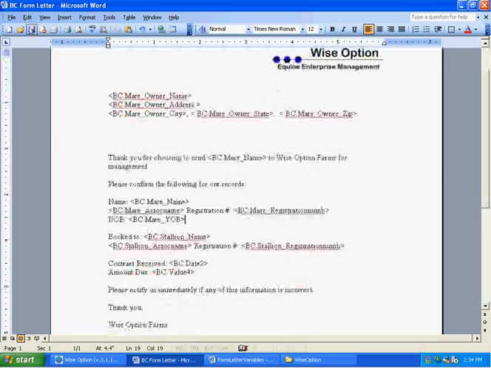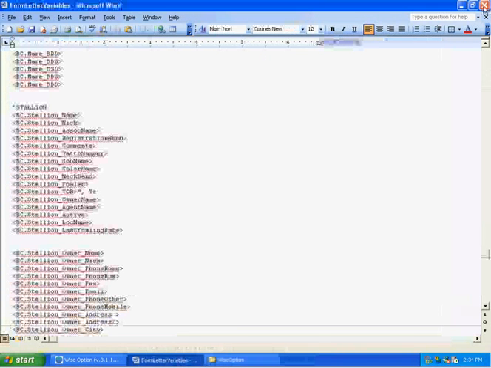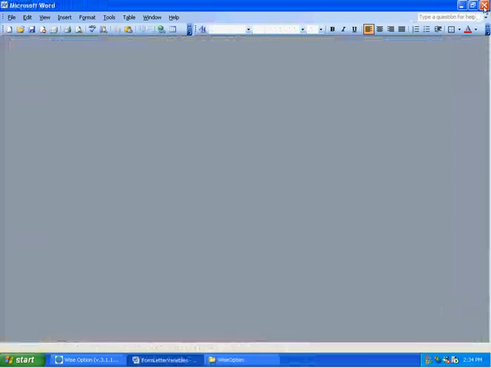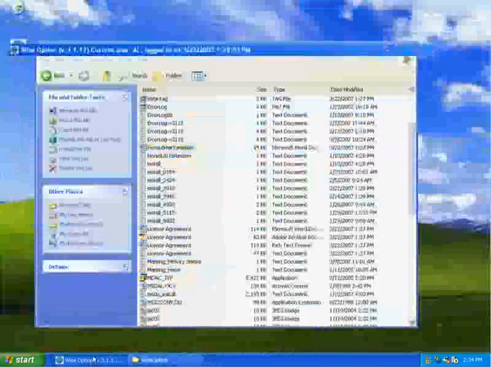I'm going to save it. And again, we might advise you to save as and create a backup one that you're used to working with on a regular basis, and then the new one that will work off of WISE option. So I'm going to go ahead and close this. I'm going to also close our form letter variables. And we are going to open up WISE option. And I will show you how to make this work.